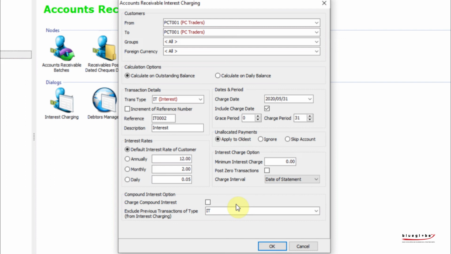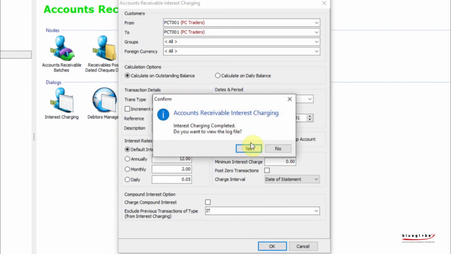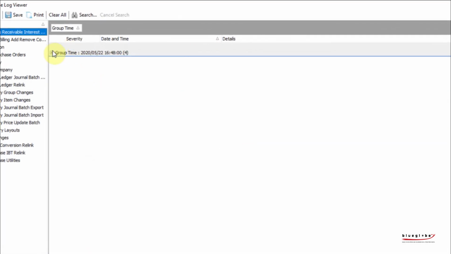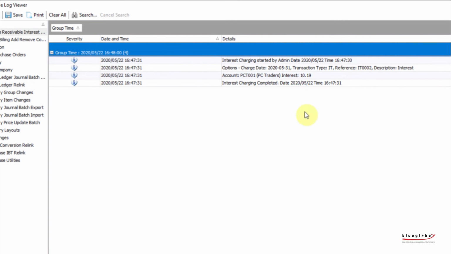The pop-up has now successfully been completed. Let's now do the calculation and see what happens with the interest calculation. Let's have a look at the log file. As you can see, the interest has successfully been calculated at R10.19. Let's see what it looks like on the statement.